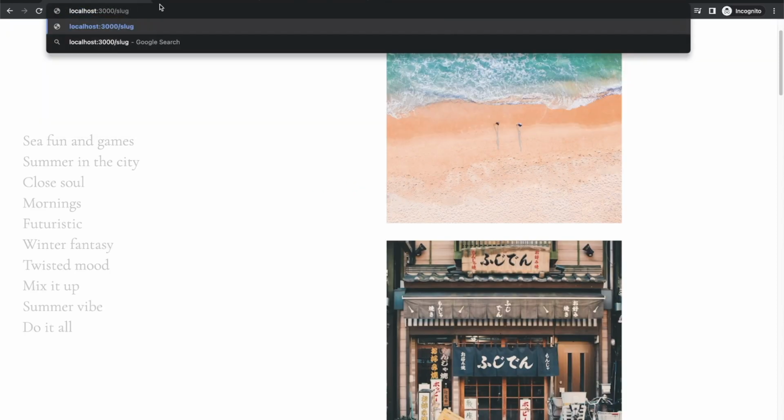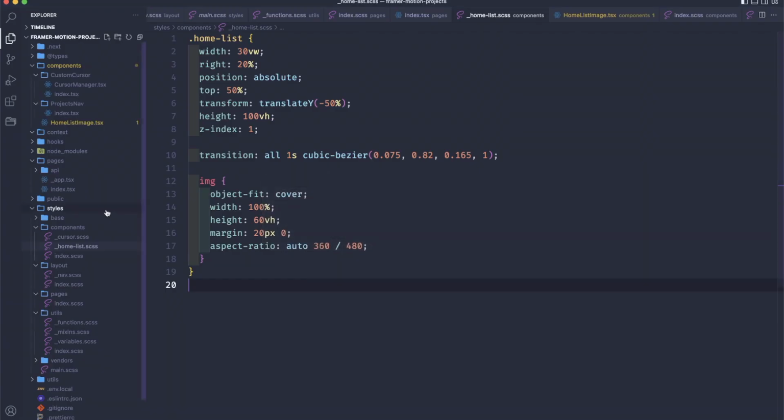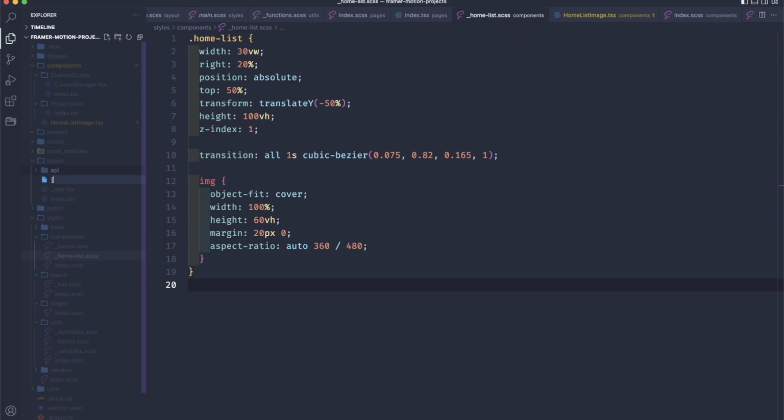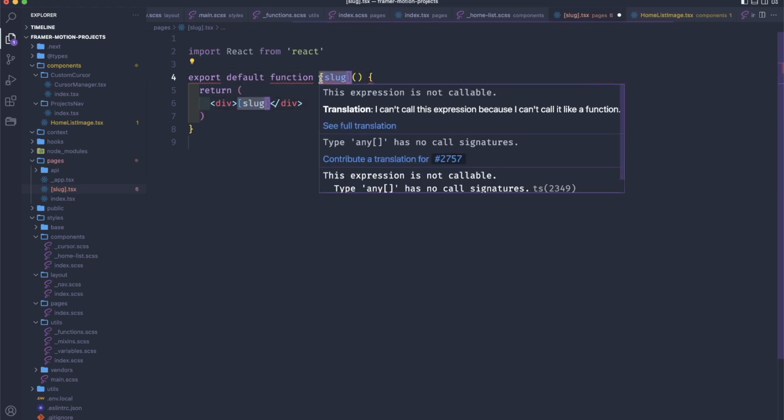home/slug. Yeah, so we should put the slug.js in the root folder of Next.js. In our case, it's gonna be here in pages. We create here a slug. Let's call it single project.